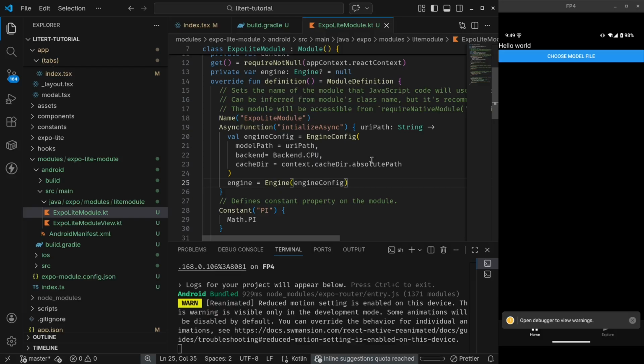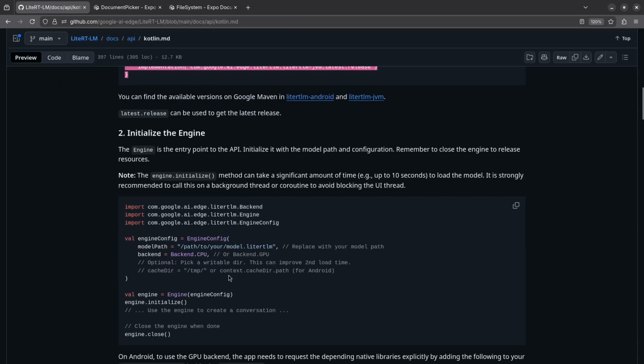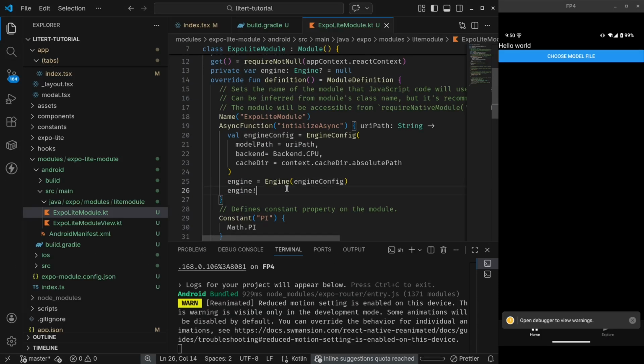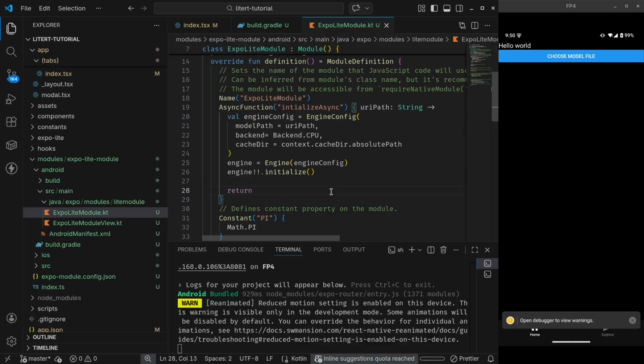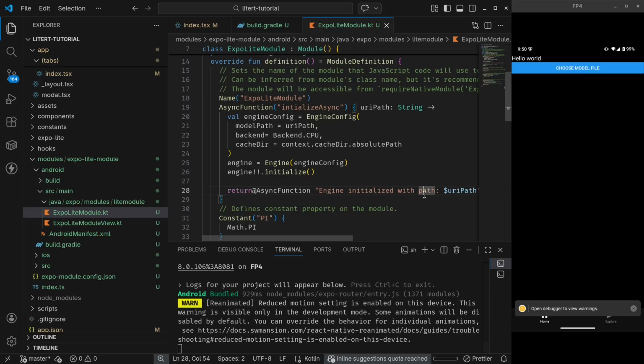So basically, if you're a bit confused here on what these variables mean, you have the documentation here. So basically just follow all of this. But anyways, engine dot initialize, the spelling is wrong, dot initialize, and then at the end I return a message. So here I go, async function engine initialized with path $URIPath. Let's now create a binding for it.